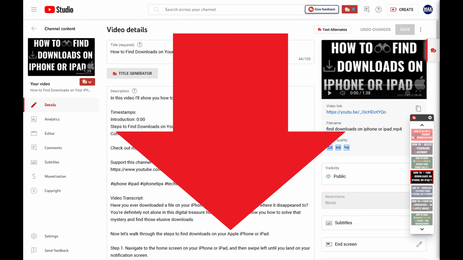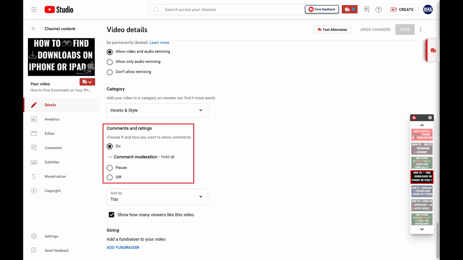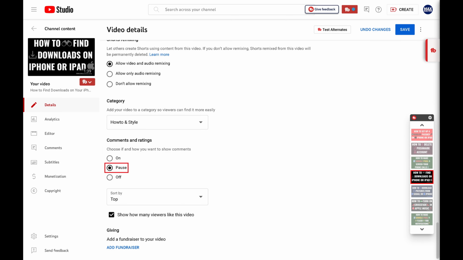Step 4. Scroll down this screen until you get to the comments and ratings section, and then click to select pause in this section. Click Save at the top of the screen to save your changes. Going forward, no one will be able to make a new comment on this video, but all of the old comments will still be visible. You can return to this section to unpause comments at any time.